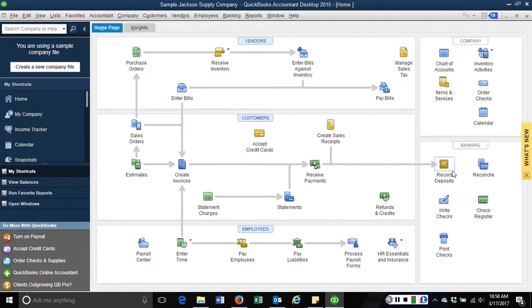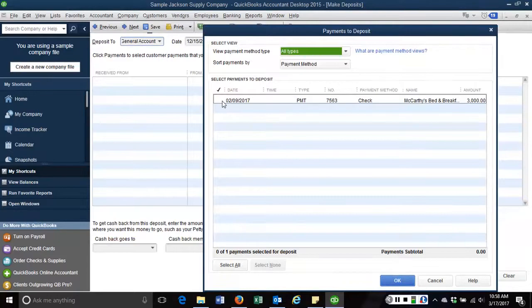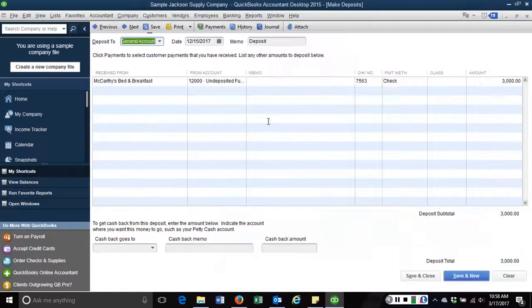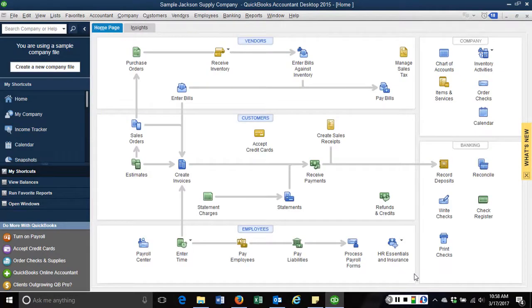Once again, I'll come over here to record deposits. Page 16, it goes through the deposits. So once again, we'll check off against the only check that we have. Hit OK. Once again, change the date of our sample company here. Hit save and close, and I now have another 3,000 bucks in my bank account. So that's what we've got to do if we're doing things on credit.